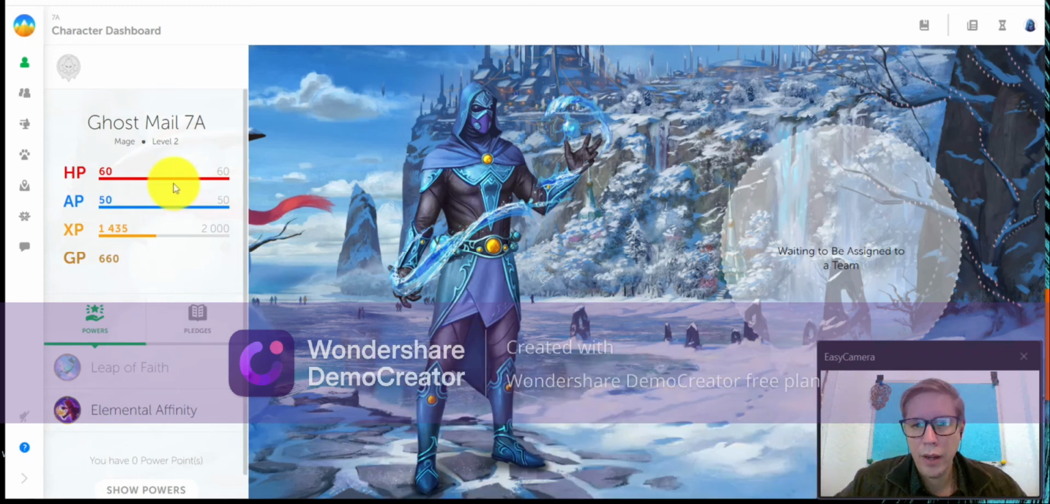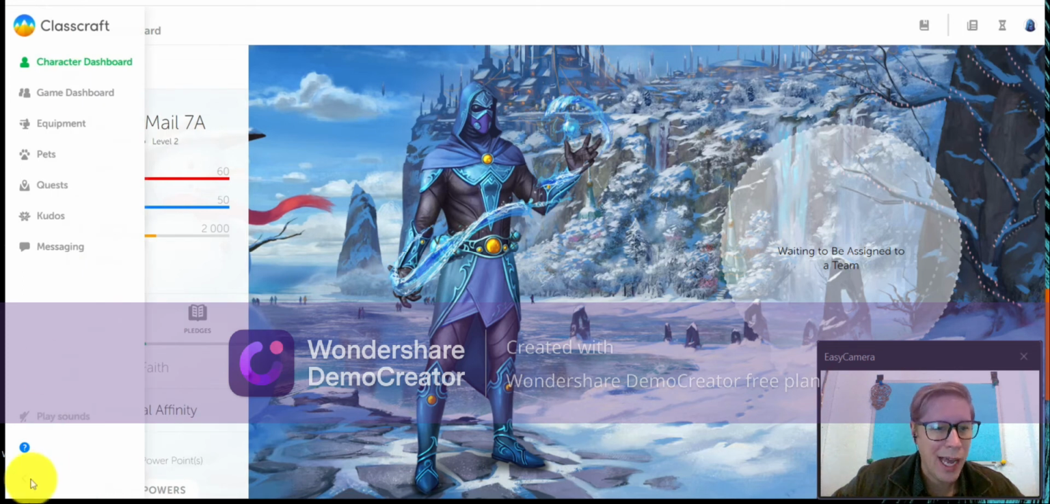Okay, so within Classcraft, there's a lot of really fun things you can do. This is always your default page. You come to your character dashboard. Over here on the left are a bunch of your options for all your different menus and things like that. We're going to go through those in a second.